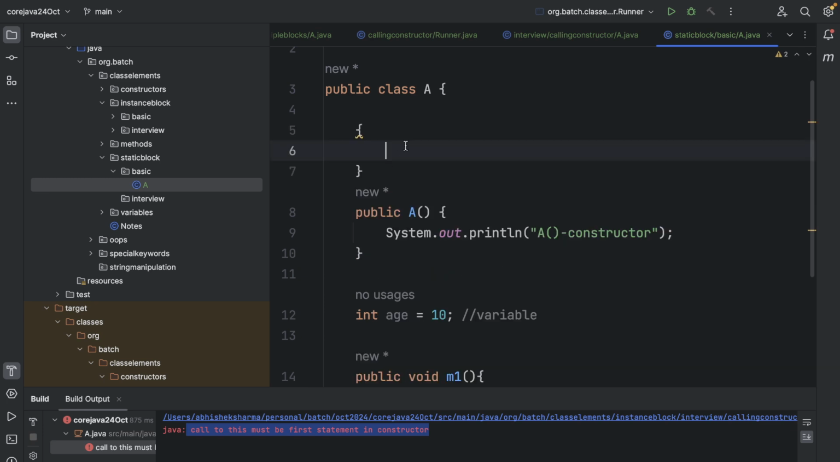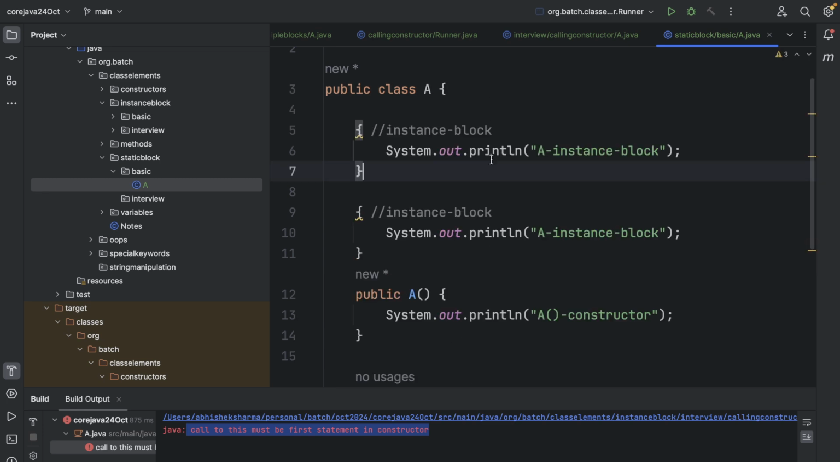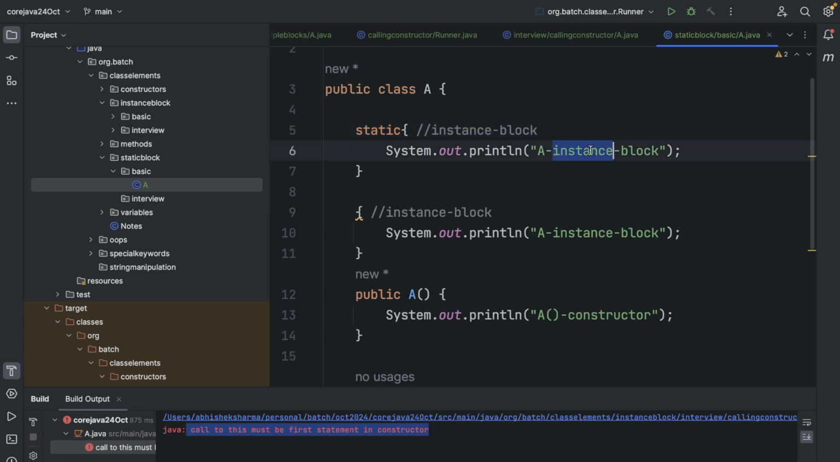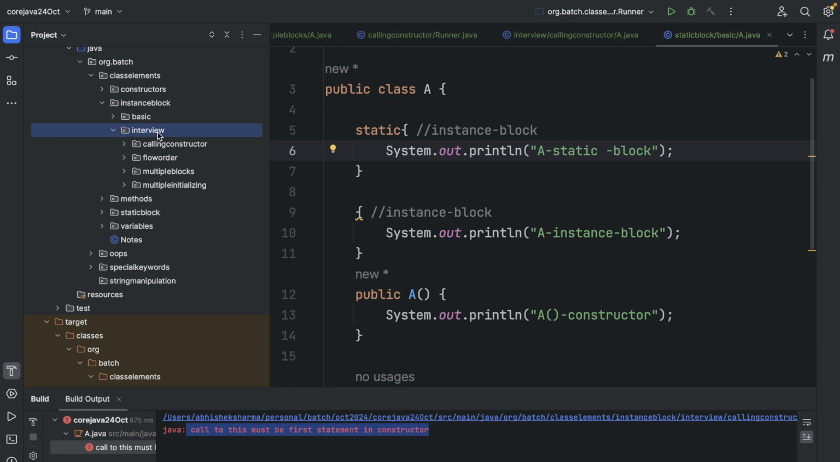Then we have seen the instance block, and this, sys out A instance block. Cool. Now the last thing is a static block. A static block is exactly the same as the instance block, just with the name static, right? Okay. And there is one more question of the instance block in interviews.